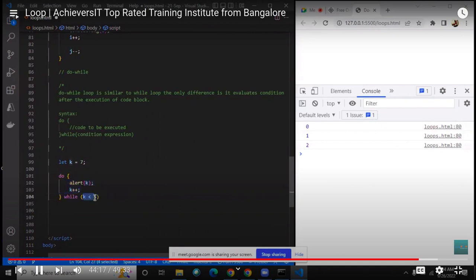Okay, so 7 is not less than 5. Its condition is false. It comes out of the loop, but it will execute a minimum of one time, even if the condition is false. Observe, it printed 7 one time. That's it. It comes out of the loop because the condition is false. But even if the condition is false, it will execute one time, minimum one time.